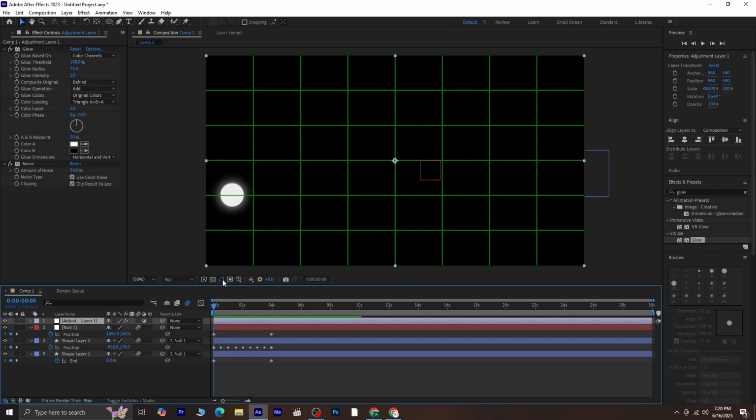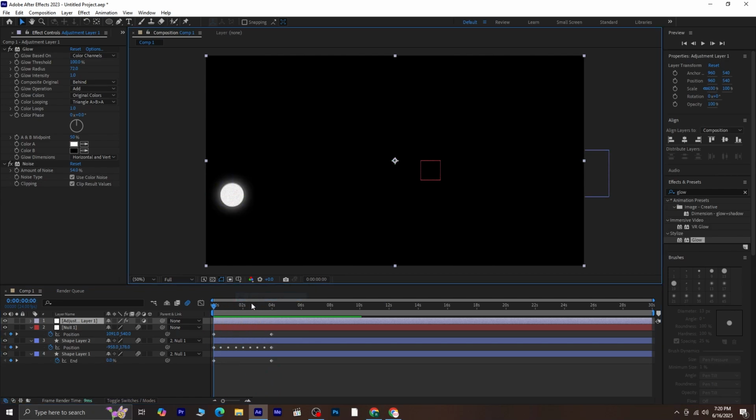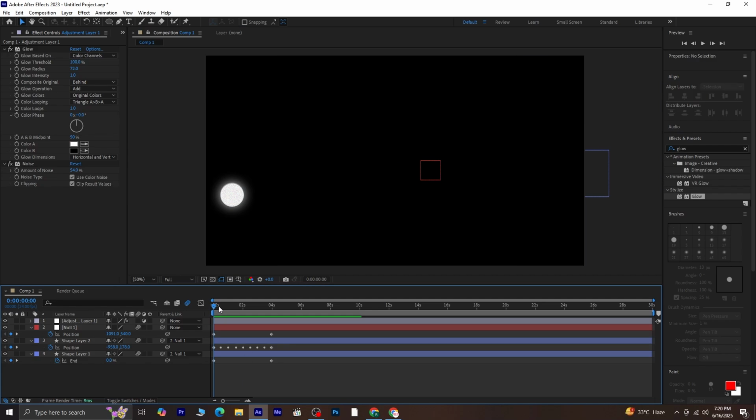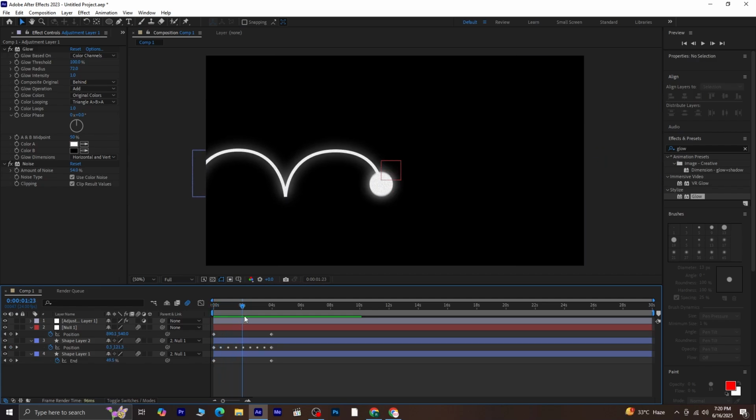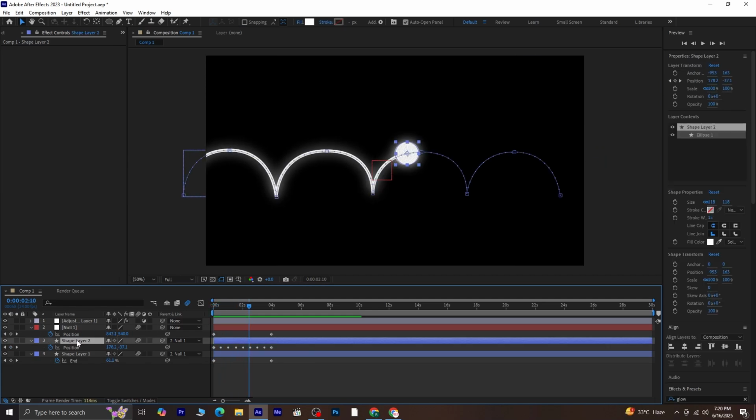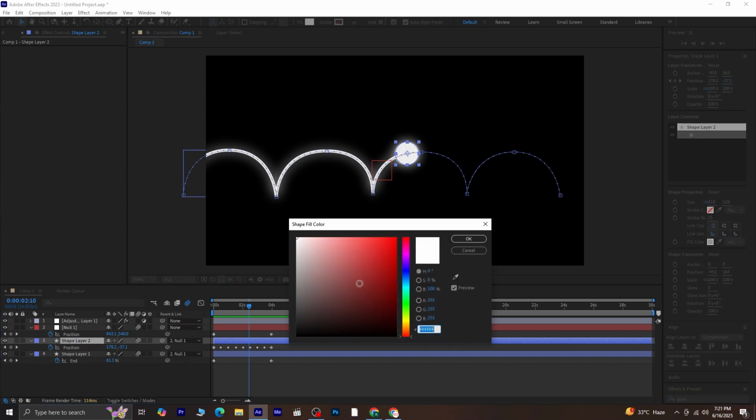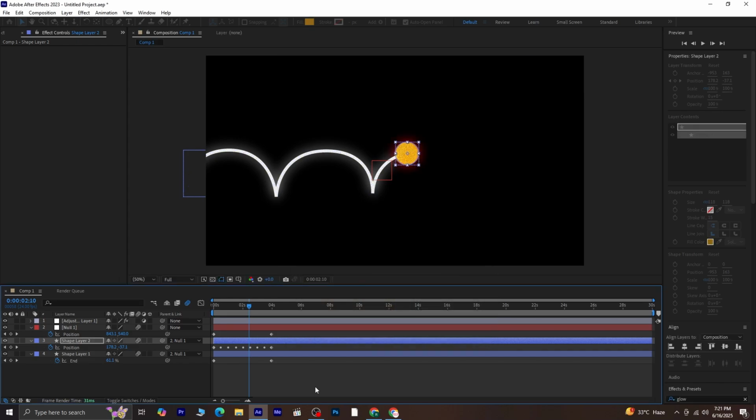Turn off this proportional grid. If you want to change the color of this circle, you can always do it by selecting it and changing the color. Let's give it a different color. Let's give it a mustard color. You can do a lot of changes to it for making different variations.